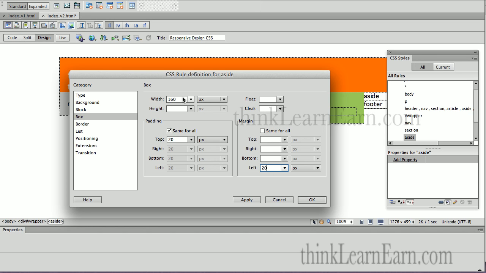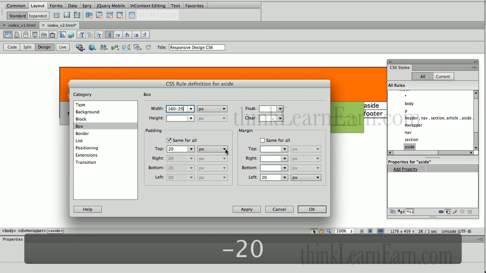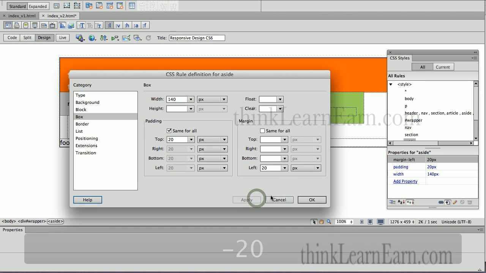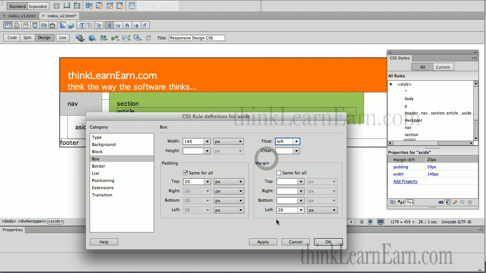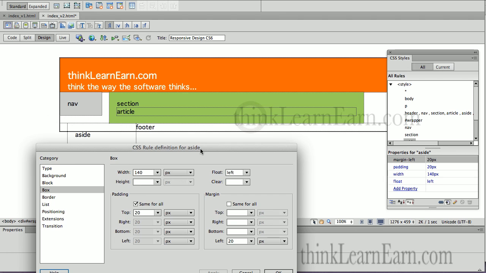So we take this and we minus 20 pixels. Apply that. Make a change. Save a change. Now notice that the aside tag is down here because based on these choices, we need to float this to the left. Okay, so for the apply option, the aside tag is now going to the left.